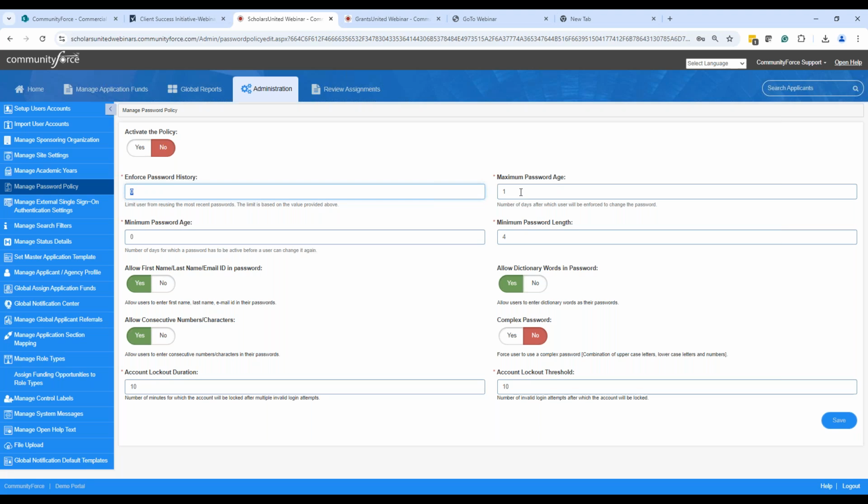The maximum password age, that's the number of days after which the user will be enforced to change their password. So maybe you have a policy that after every 90 days, you want your users to change their password, then you would want to make sure and put 90 in there for that to happen. Then you have a minimum password age. So you have the maximum, and then you also have the number of days for which a password has to be active before a user can change it again.